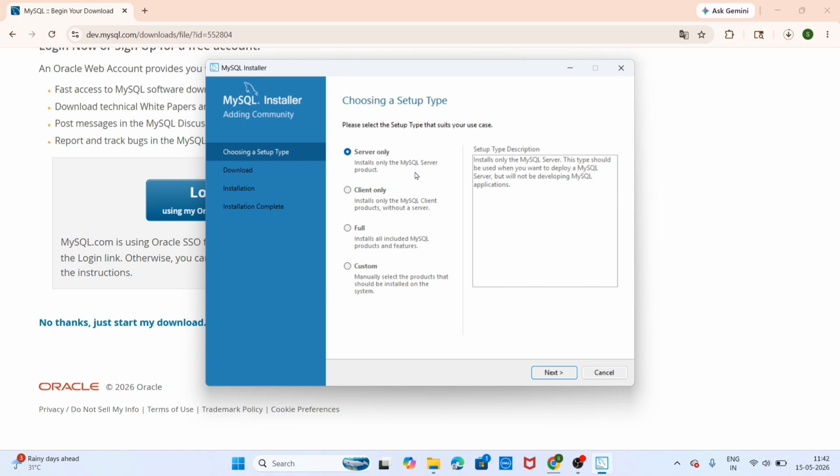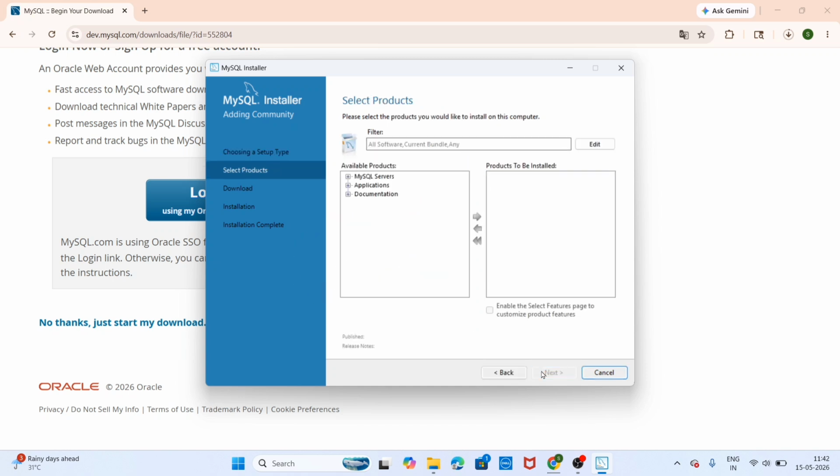Here it would be server only. What you're going to do is choose custom and then give next. When you give next, it will ask you to select MySQL server. So select MySQL server, click the plus button. Once again MySQL server and the plus button again. When you see, you have to choose this, that is the MySQL server 8.0.46. That is the updated version. And click this green right arrow. So it will be moved to the other side.